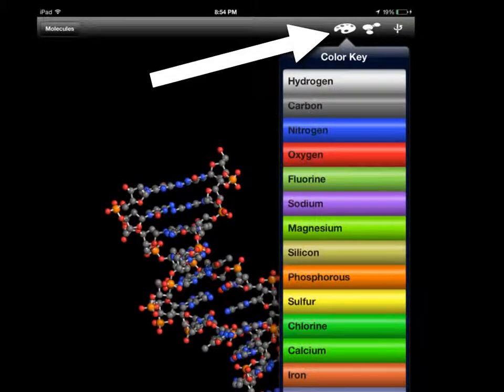As you look at the model and identify it by its molecular name, you can go to the right hand side and click on the palette to give you the color key of each individual element. So as you see in this model, you not only have blue, nitrogen, you also have oxygen and carbon and even some phosphorus, which build that DNA helix.